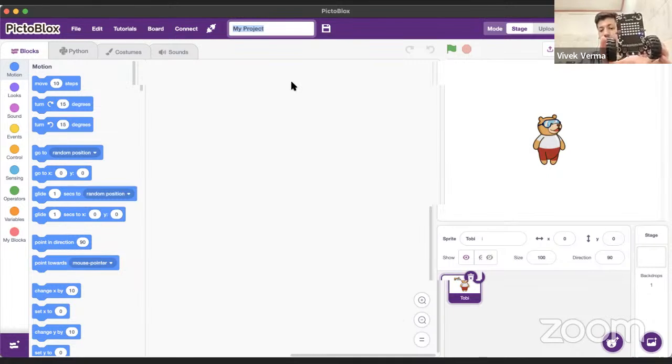That means via Bluetooth. Sir, can I download Pictoblox on Mac Studio? Yes, you can, Mr. Hacker.